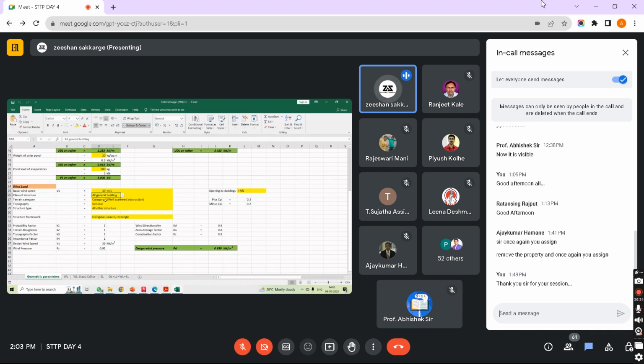Here you can see if you change the wind speed, everything will automatically get changed accordingly as per my location, as per my topography. If I have a hill area, again the value will change. If it's a general area, it will remain same. If it's an important building or a temporary building, again the values will change based on those things. I have a general building.